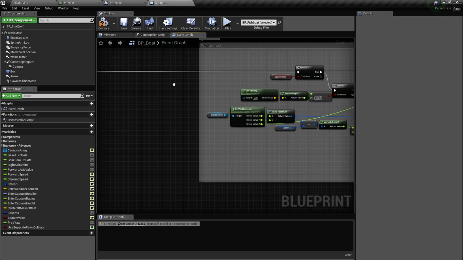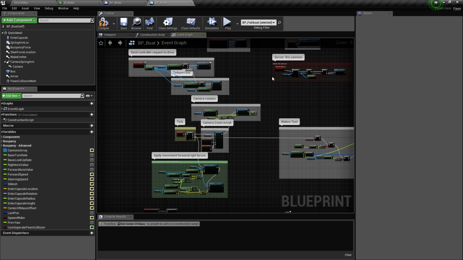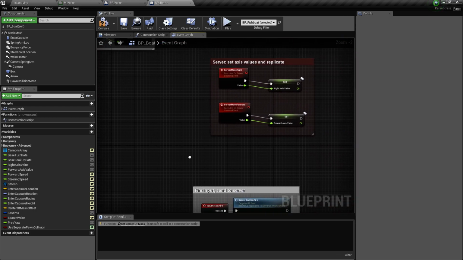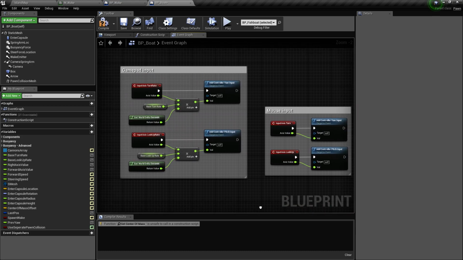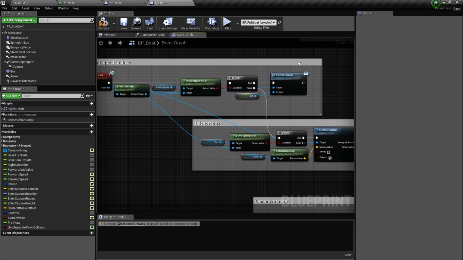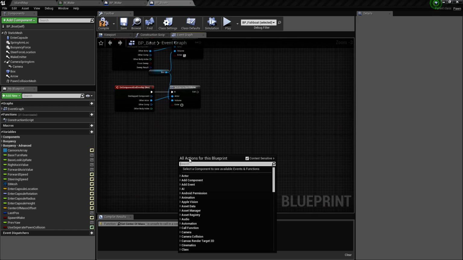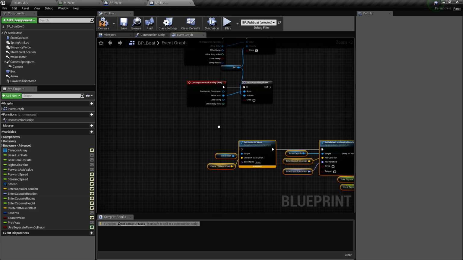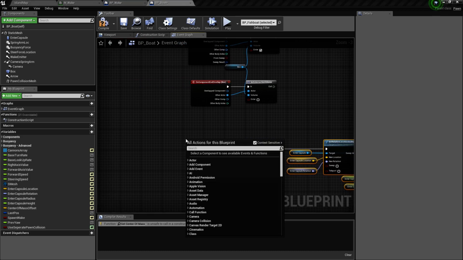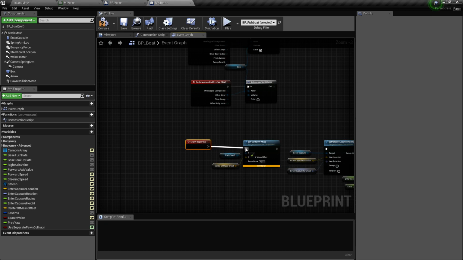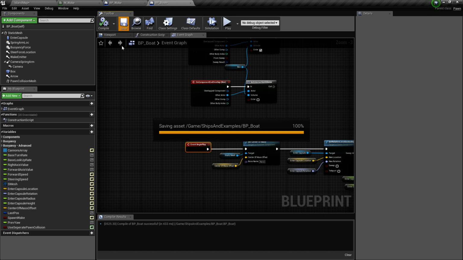You have to check. I did this already, so you don't have any Begin Play node here. There is no Begin Play node. So we paste it here, and we just call Begin Play. That's when we want these things to be set. So you compile again, everything is fine right now, save.